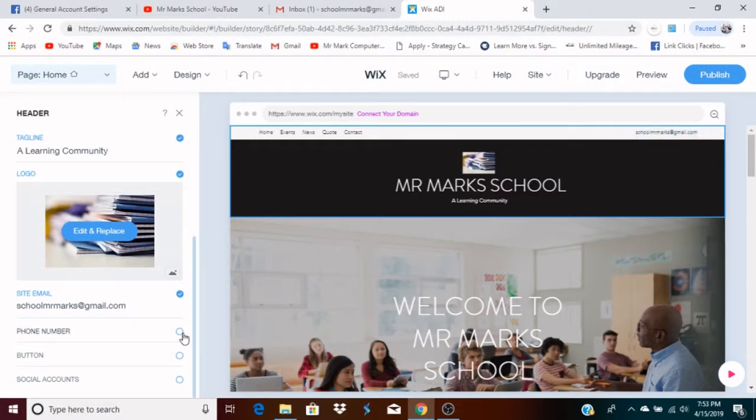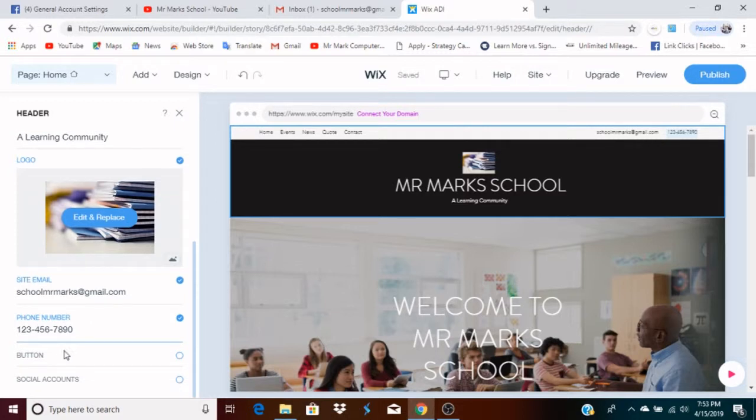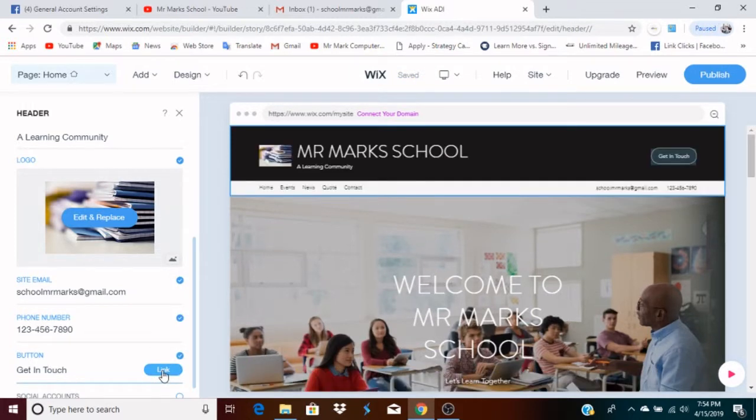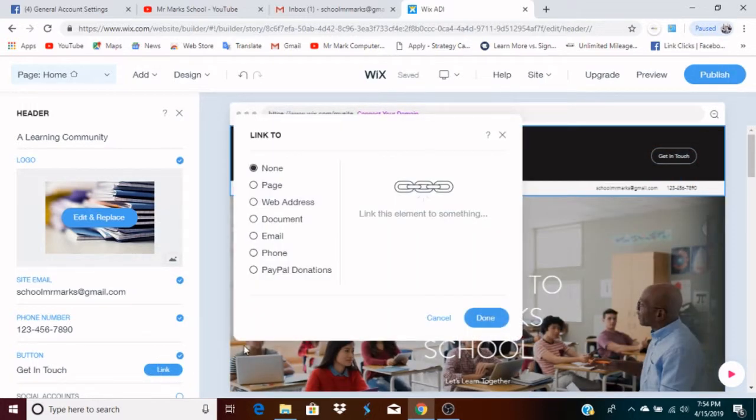You can also add a phone number if you have a phone number for this business or endeavor. And I will use this fake phone number for now. And you can also add a button. And what this button does, is you click on the link. Well, first of all, let me show you the button. The button is here. It says Get in Touch. And if you click link, you can actually link this button to a phone number or an email.